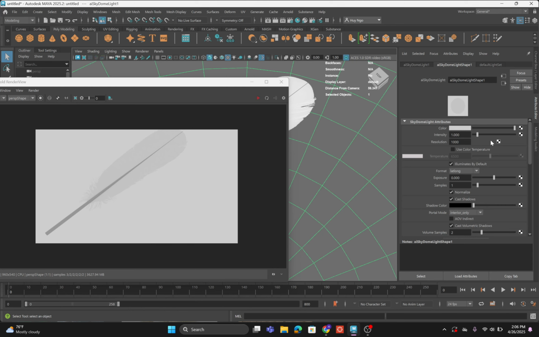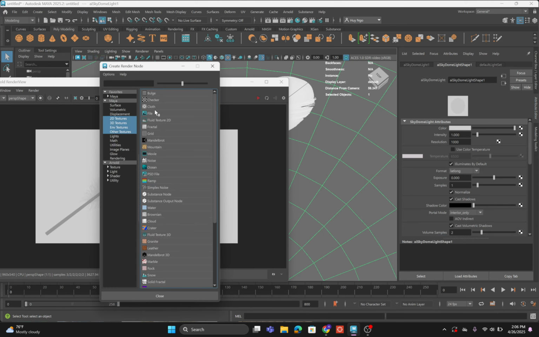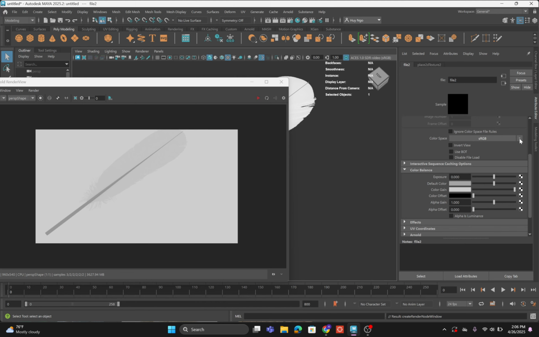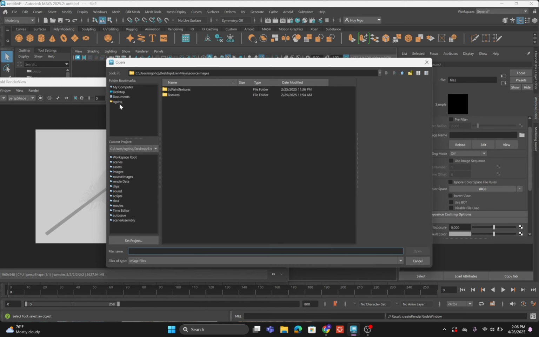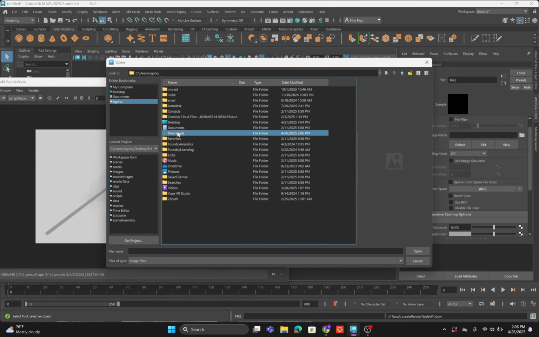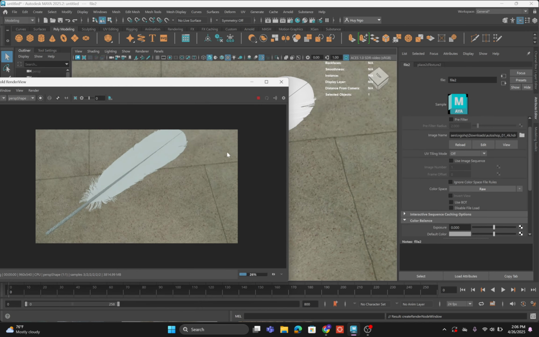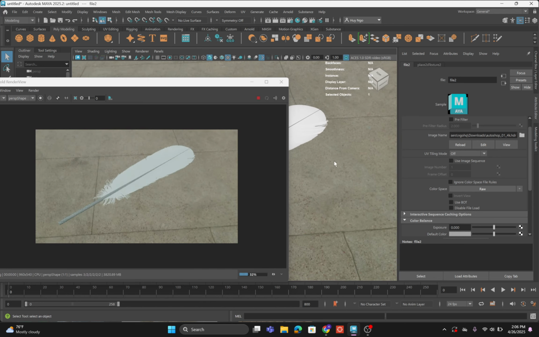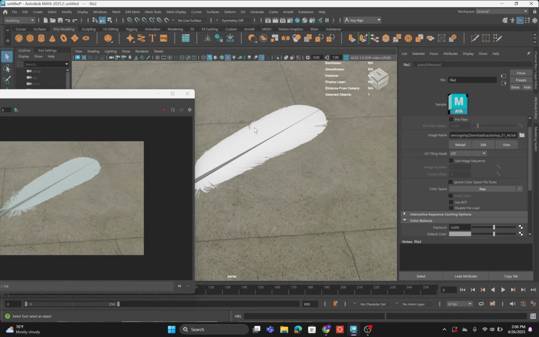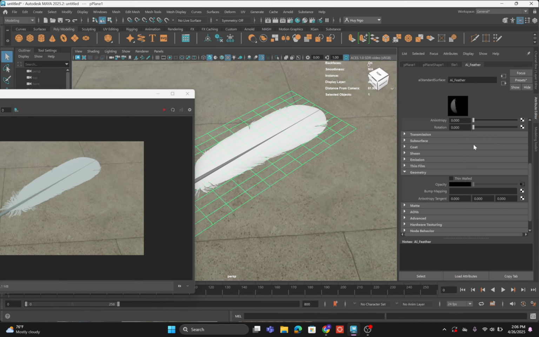I'm going to add an HDR to my light here so we can see it a little bit better. There you go, so we can see that feather a little better. All right, so that looks pretty good. Next thing I'm going to do, select my feather, and right under opacity, I also have a bump map node right here.